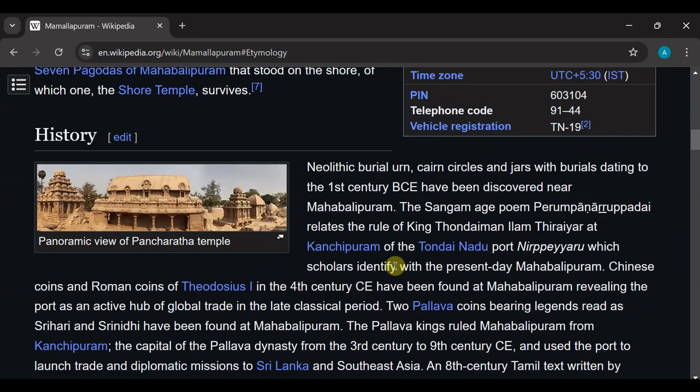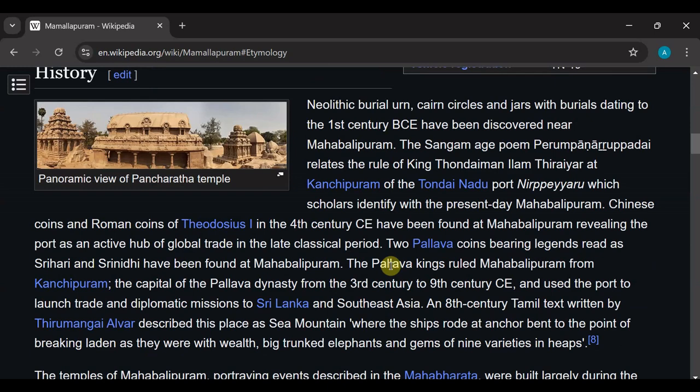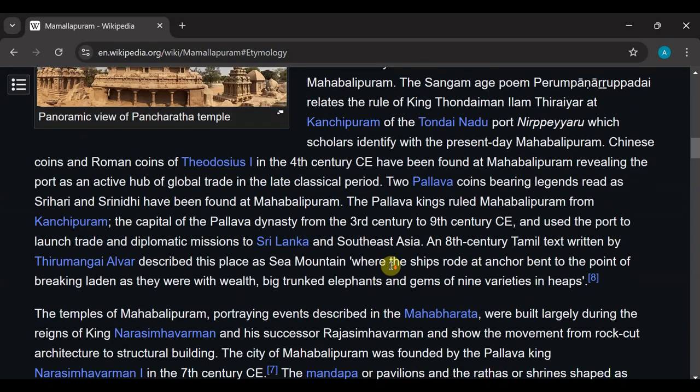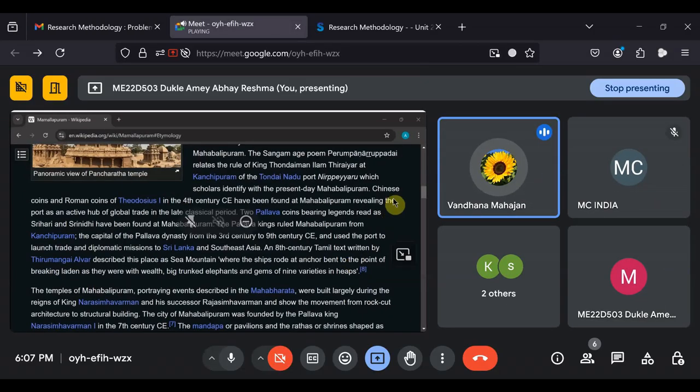History: Neolithic burial circles and jars with burial dating to the 1st century BCE have been discovered near Mahabalipuram. The Sangam age poem Perumpanatrupadai relates to the rule of King Tondaiman Ilam Thiraiyan at Kanchipuram of the Tondai Nadu, port Nirpeyaru.